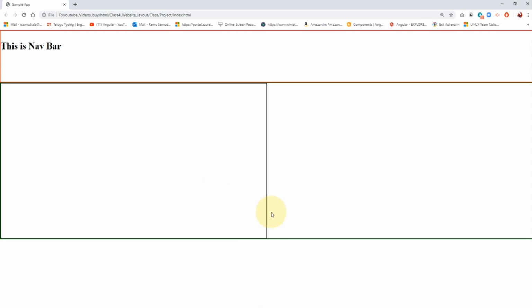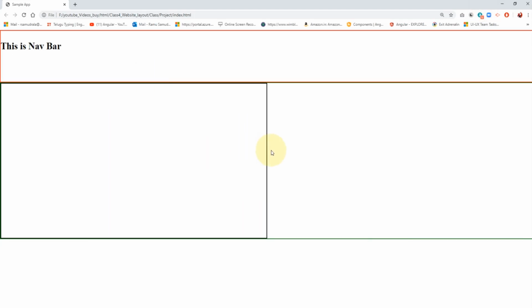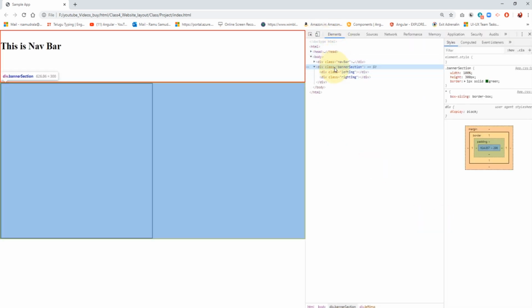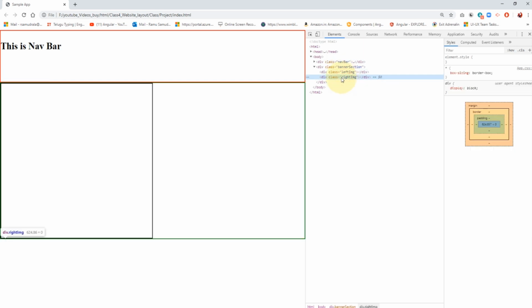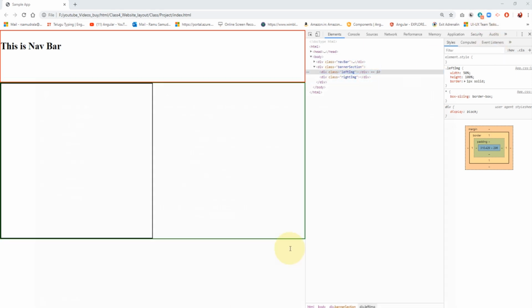Now it's done. One more thing, guys: we have two divs, left image and right image, but now it is showing only one image. So let's see what is happening. I'm inspecting. This is my banner section, it is selected. Inside, the left image is this one, the blue area, not the orange area. The right image is not showing. To fix this issue, we have to apply some properties to it.